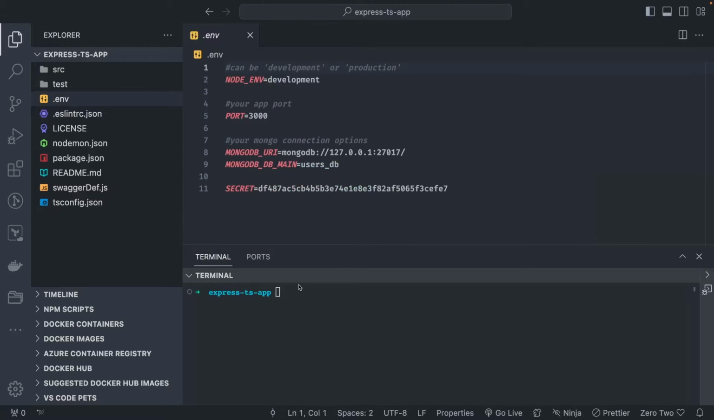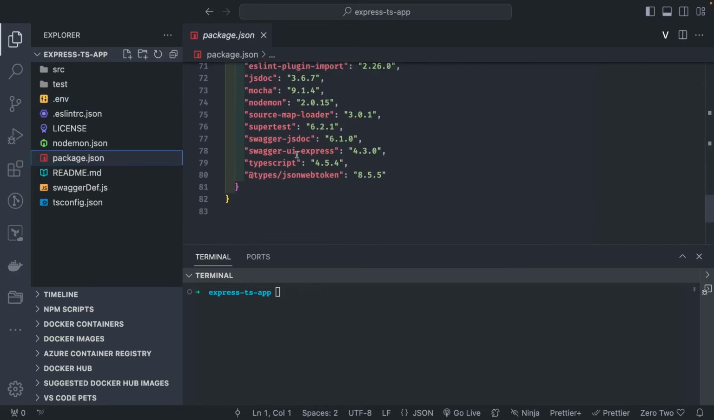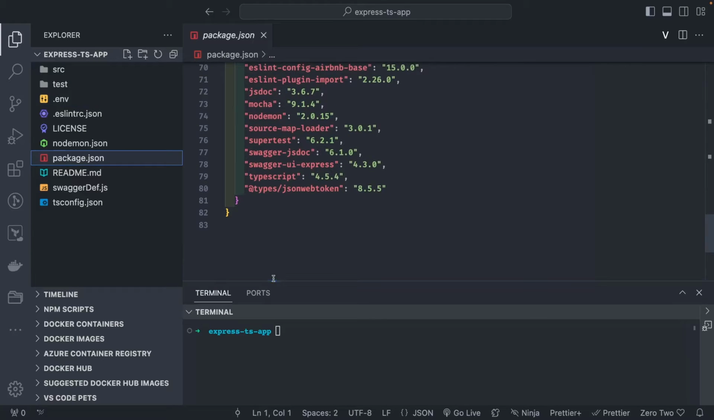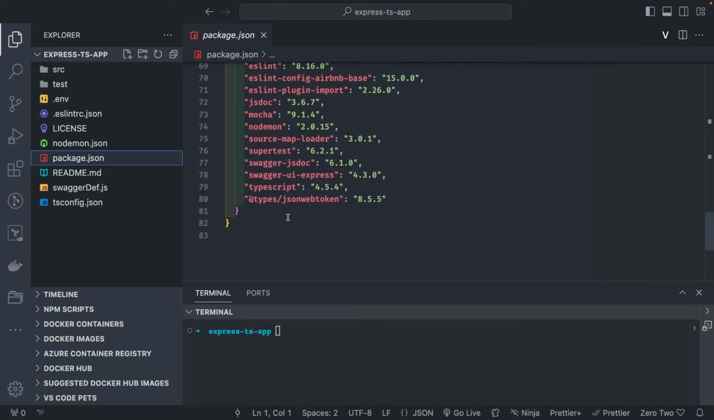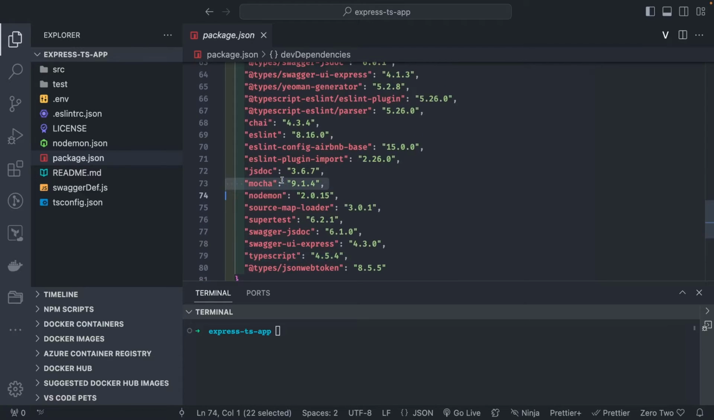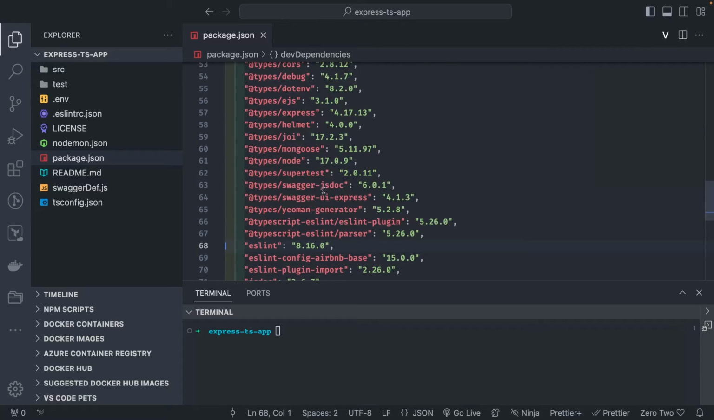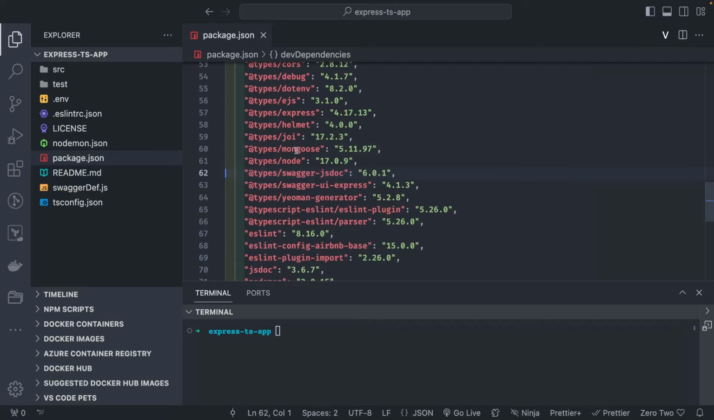So this is a simple boilerplate, right? Because we created this through some external project. I mean, we can run npm install, but it has lots of dependencies which I don't want. Okay, TypeScript I can upgrade, Swagger is fine, Mocha I don't need, ESLint, Chai I don't need, and Supertest I will do in a different way.